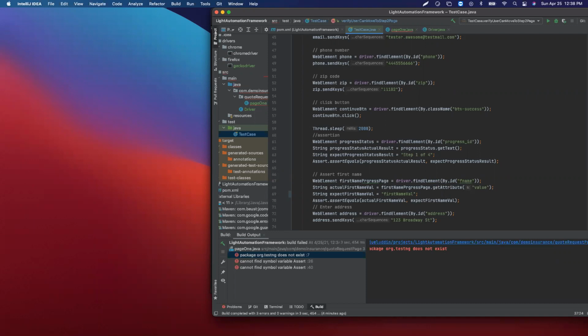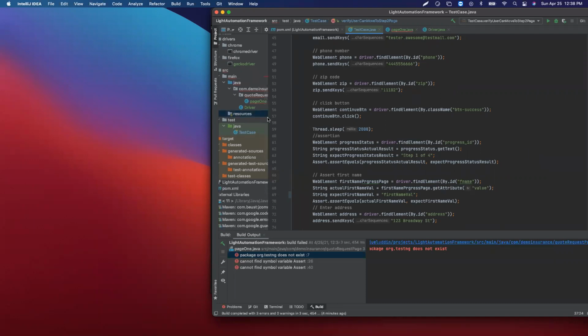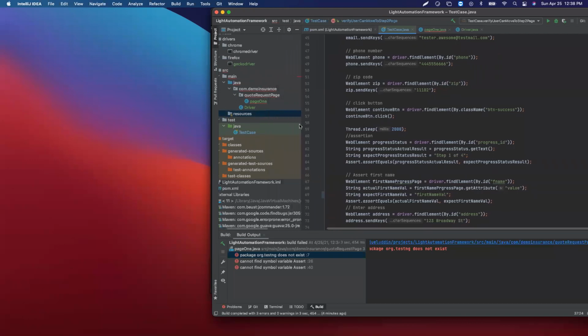All right, the next is, let's look into, how many of you guys know how to, so we set it up with Maven, right? Do you guys know how to set up TestNG without Maven?